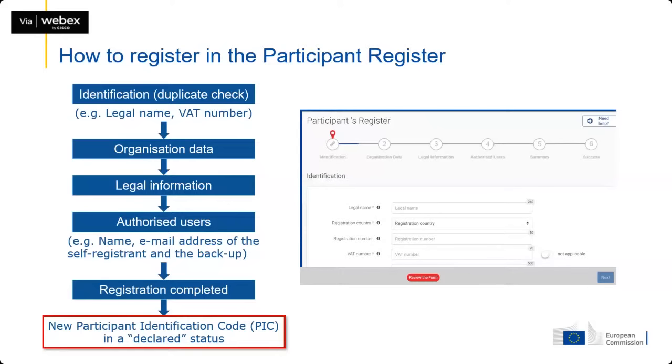So apart from the person who registers the entity, this person can indicate other people who have the right to modify the PIC number during this stage. And at the end of this process, once the registration is completed, you receive the Participant Identification Code, or PIC number, in a declared status. So this declared status is the necessary one for you to submit your proposal.